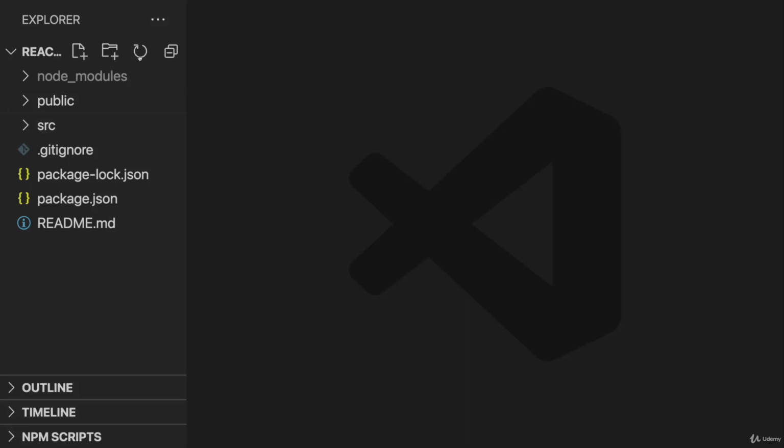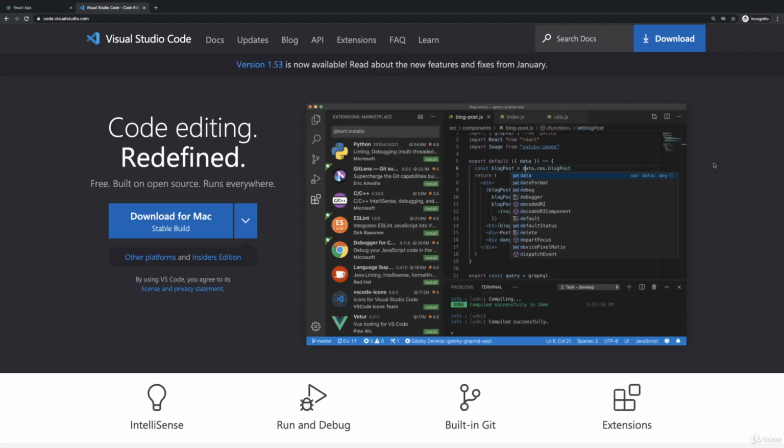Now, I did open this React course folder, which we created in the last step, with my editor, Visual Studio Code. Now, you can use any code editor you want. If you have a favorite editor already, you can stick to this. But you should use some code editor to have a better time working with React. And here I'm using Visual Studio Code, which is a great free IDE for web development.